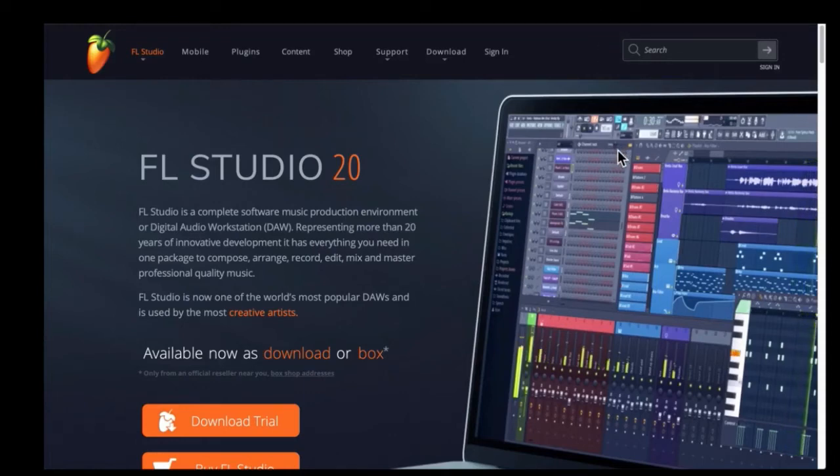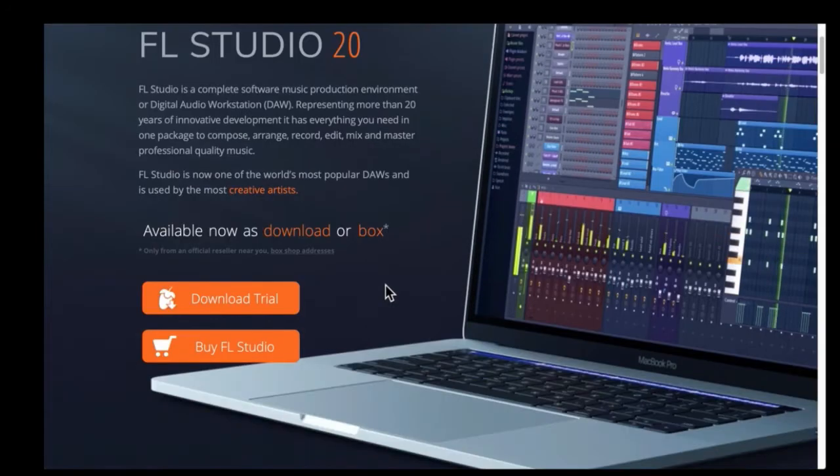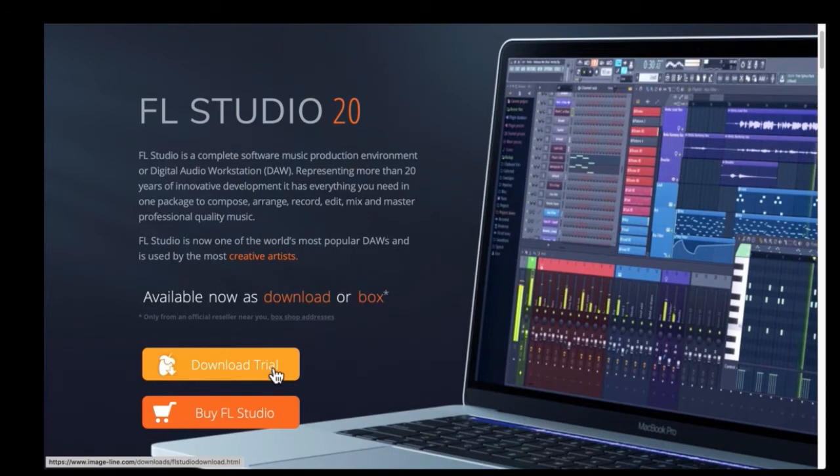Alright guys, let's take a look at imageline.com, which is FL Studio's website. And ImageLine is the manufacturer of the FL Studio program. So as you can see on their introductory webpage here, you will see a brief description of FL Studio, as seen here. And you can also download the trial version.